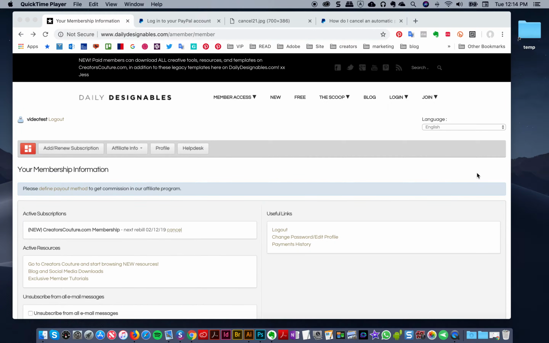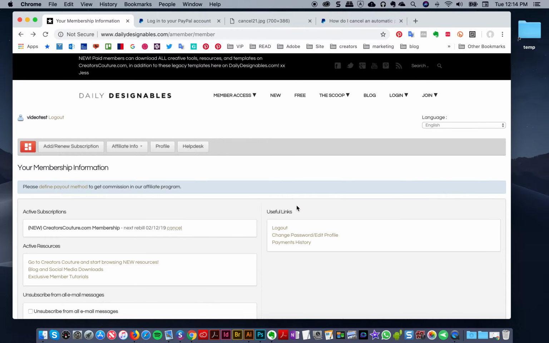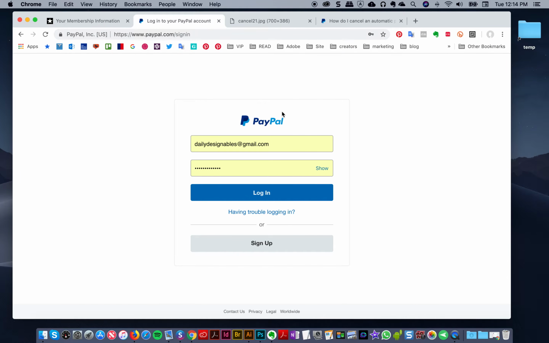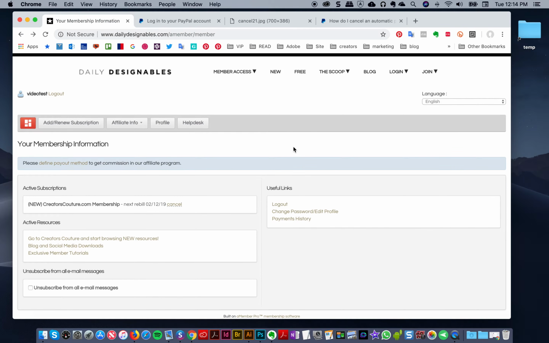There are no hostages. If you log into your member dashboard, you'll arrive here and it'll show you which membership you have active subscriptions to and your next rebill date. And you can click cancel right here in your member dashboard. And it's going to take you to log into your PayPal account. And your subscription is completely controlled through your PayPal, which makes it totally secure and very easy to cancel.